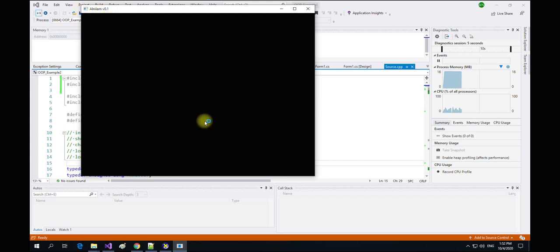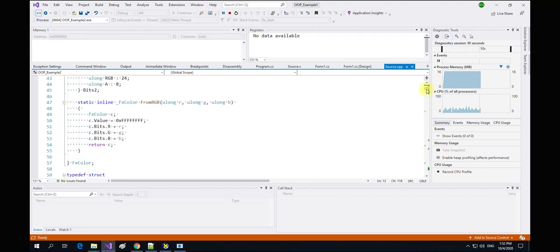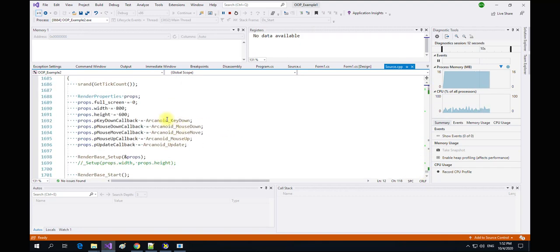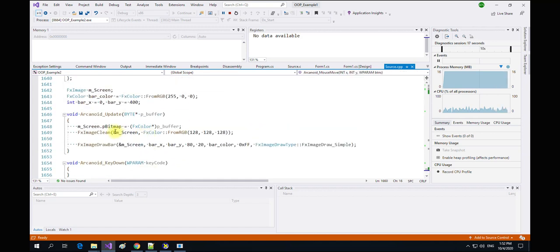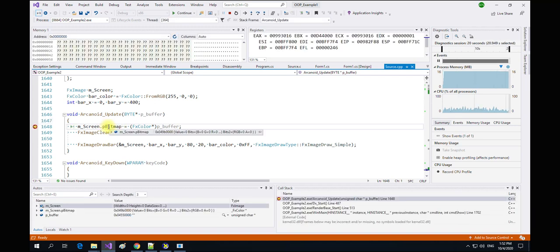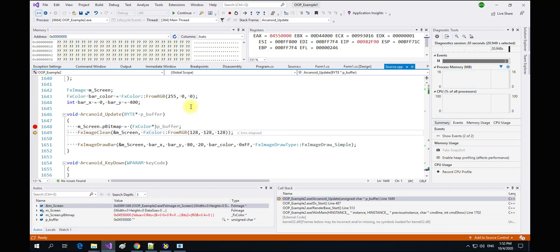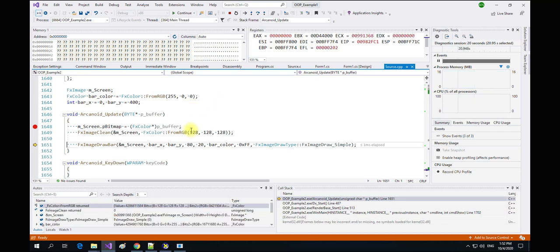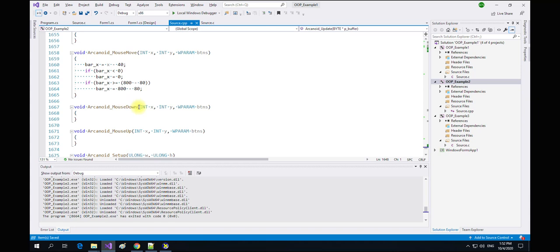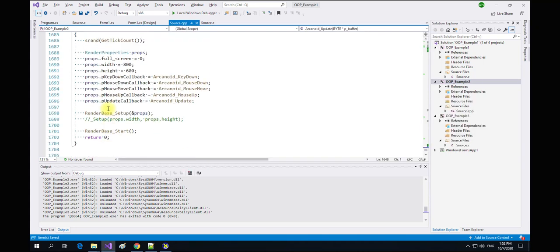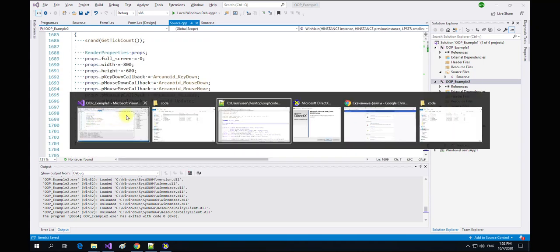Strange name. Why is it not drawing a bar? Let's look at this. Key down, mouse move. Let's look here. Okay, clean. It's actually not cleaning. Bar. Why? For some reason it's not printing. Very nice. Okay, I think that today we have to make this.